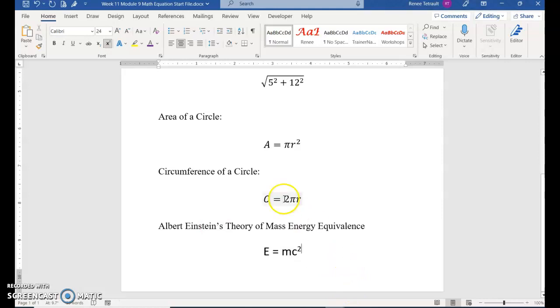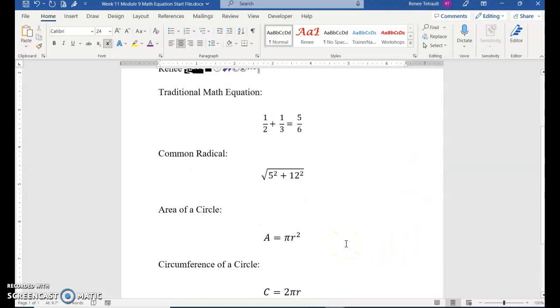So that's what working with equations and formulas in Word looks like, to make them more realistic as math problems. And that's a save and submit.